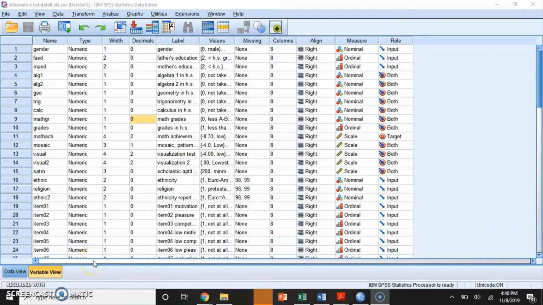So, I will briefly demonstrate how to compute a multiple regression statistic using IBM SPSS. I have decided to use a dataset that we've gained some familiarity with. So here we have the updated or alternative high school and beyond dataset. In a school context, teachers and school leaders may be interested in understanding what factors predict student achievement.